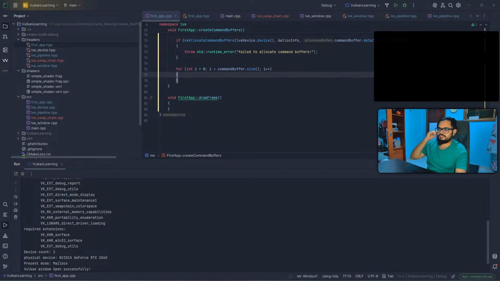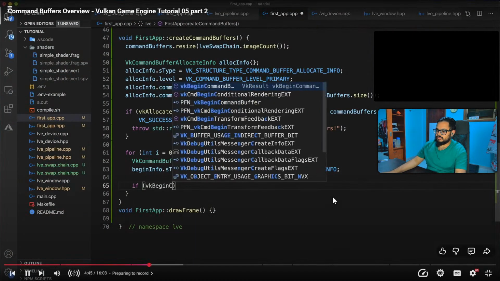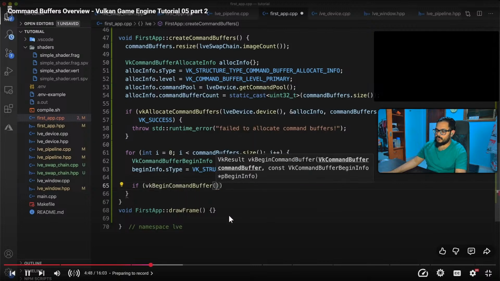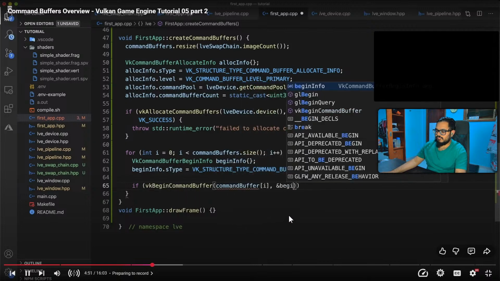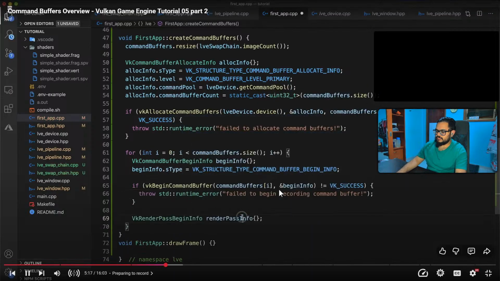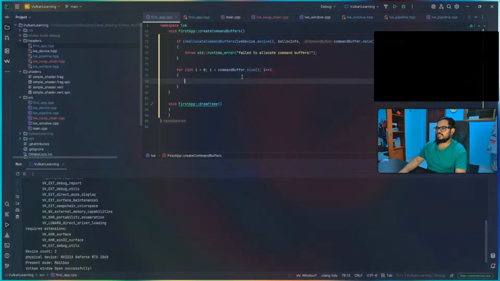There we go. Then in an if statement, call the function vkBeginCommandBuffer, with the command buffer at index i as the first argument and a pointer to the begin info as the second. Check that this is not equal to VK_SUCCESS, otherwise throw an error that our command buffer failed to begin recording. So first, another struct. It's called render pass. Next, we need to set the render pass.